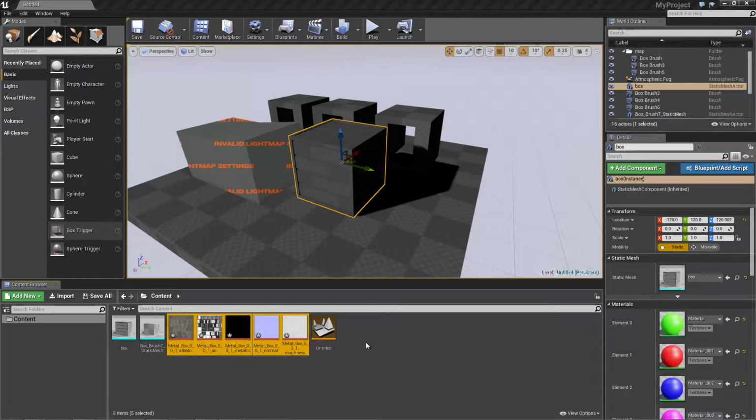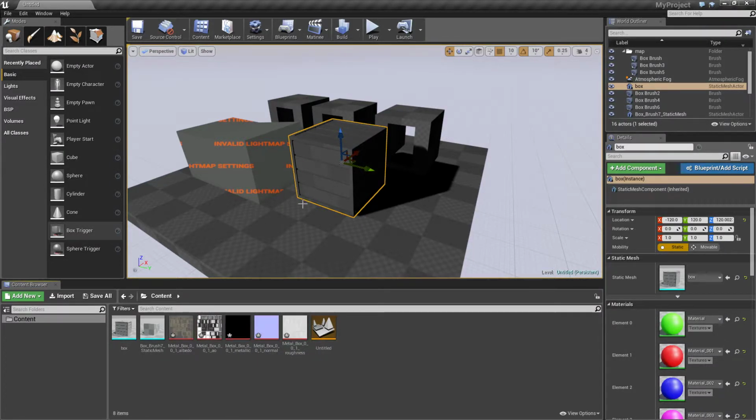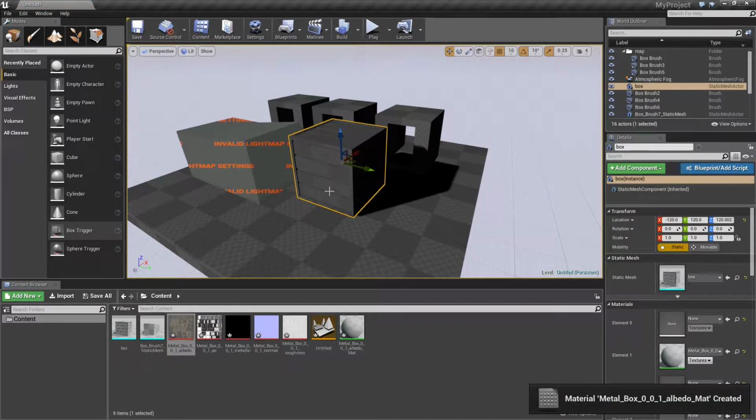If not, we'll just jump straight into it now. So most of the time when you come in, your 3D objects may not actually have a material. A simple way of putting a material on it: drag the texture, drop it on the box or whatever object you have, and it will create you a new material.